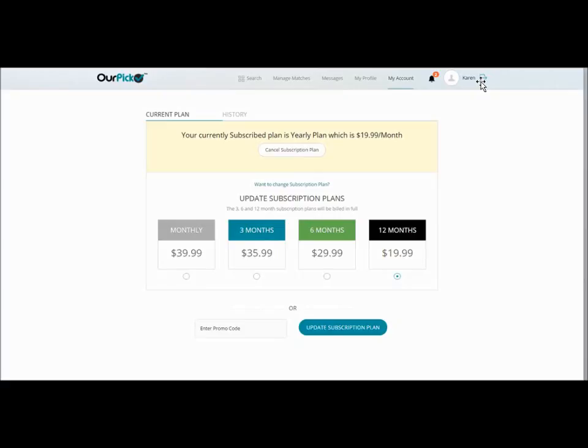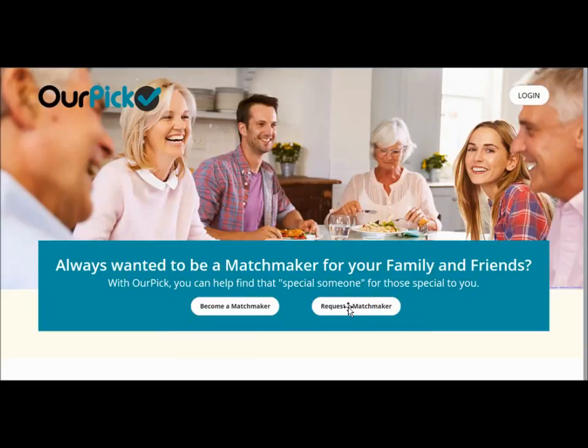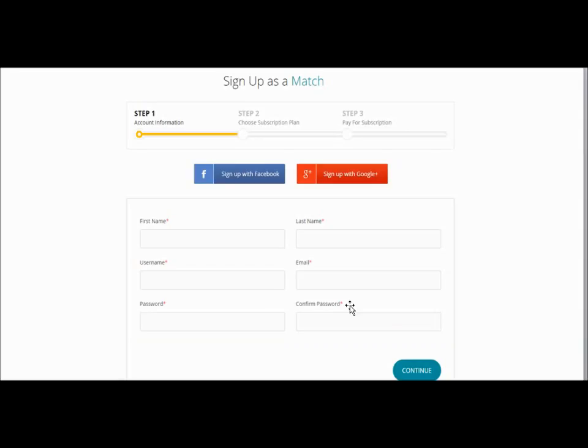I'm quickly going to take you through logging in as a match and requesting a matchmaker, and that would be clicking on the right oval. It means you're a single person who wants a trusted family member or friend to set you up. Or if you already have an account, you could log in at the upper right-hand corner. So I'm going to click on Request Matchmaker. It brings me to a page very similar to the Matchmaker registration page. You can sign up with your Facebook or Google account if you choose, or you can do the more traditional route and fill in the information and then click Continue.